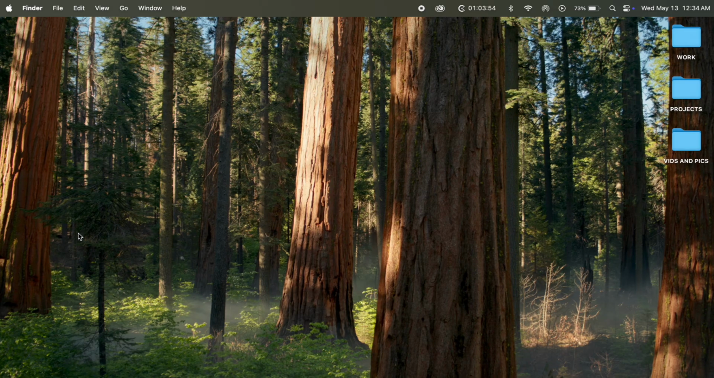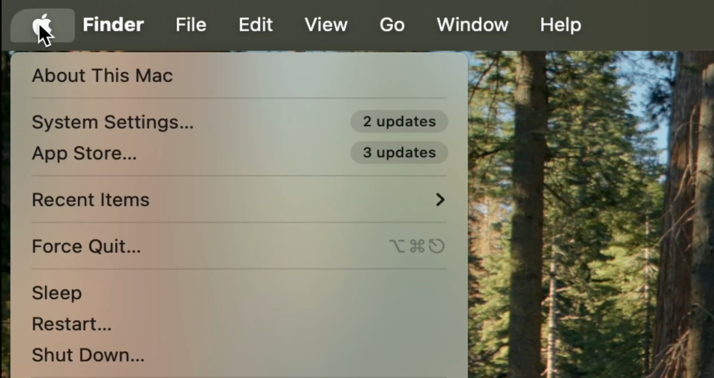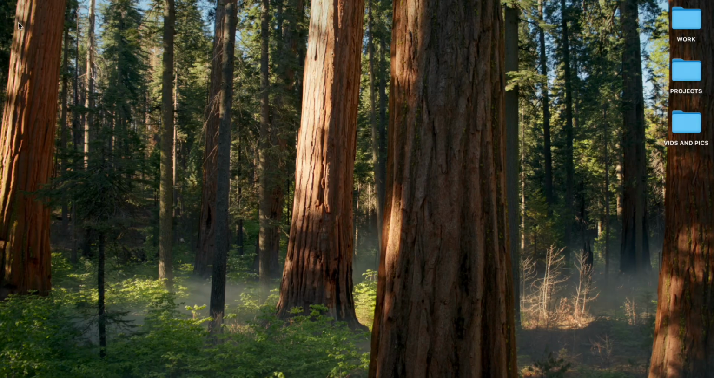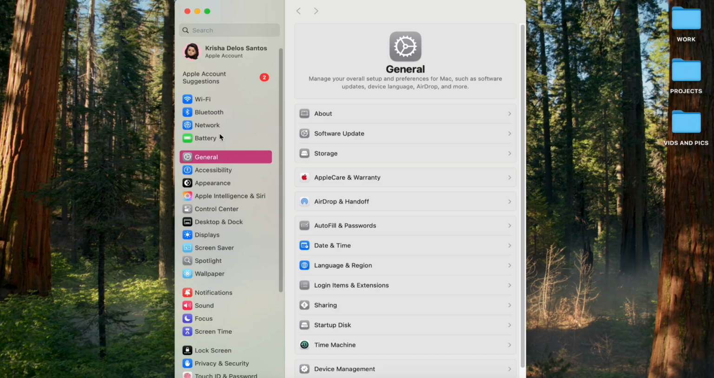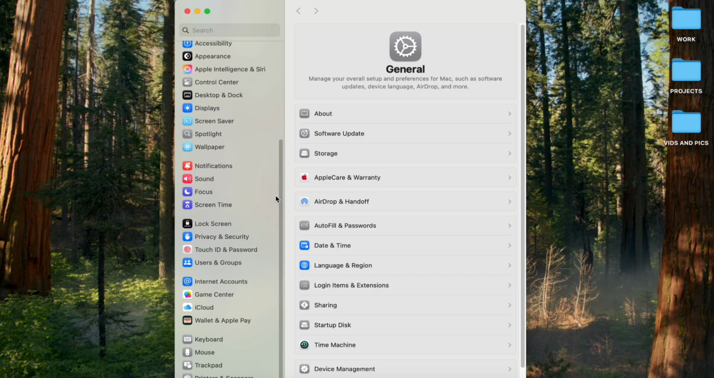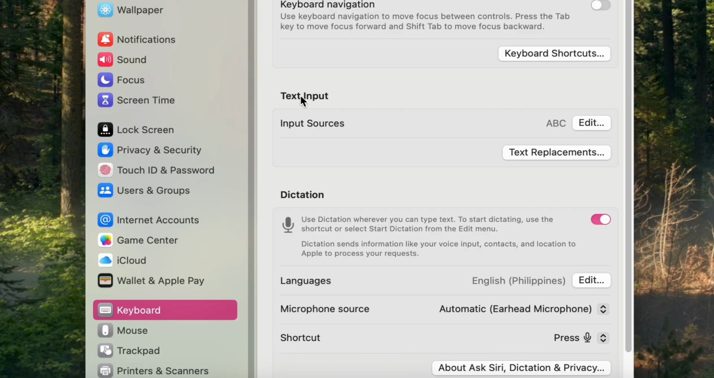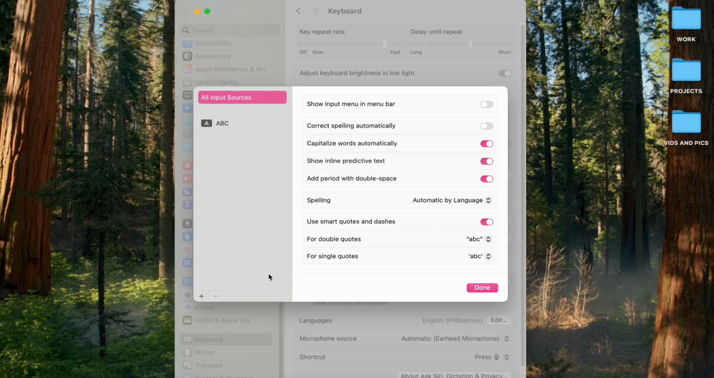First, click the Apple logo at the top left corner of your screen. Then click System Settings. Inside System Settings, scroll down and click Keyboard. Then, under Text Input, look for Input Sources. Now, click Edit. Then, click on the plus button over here.